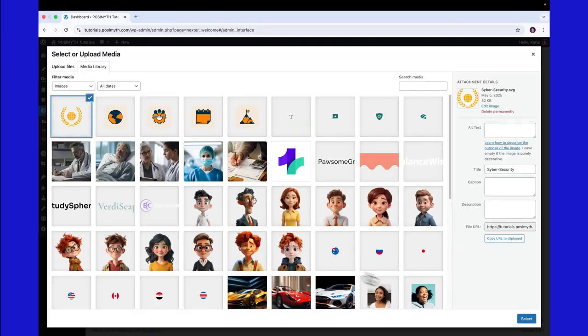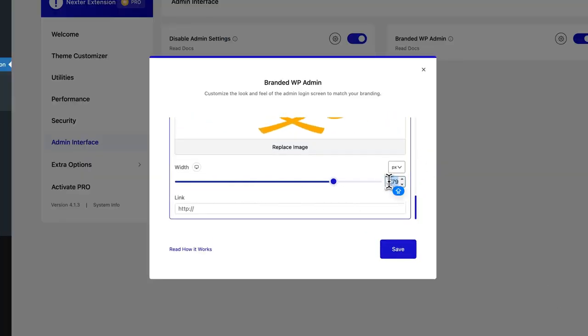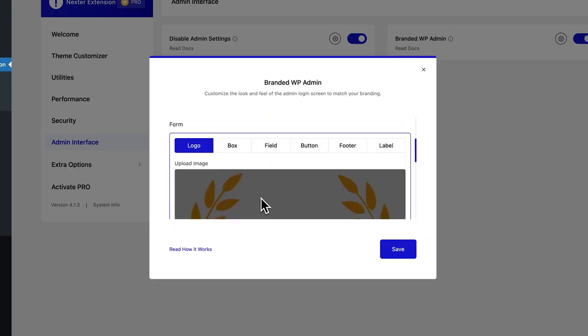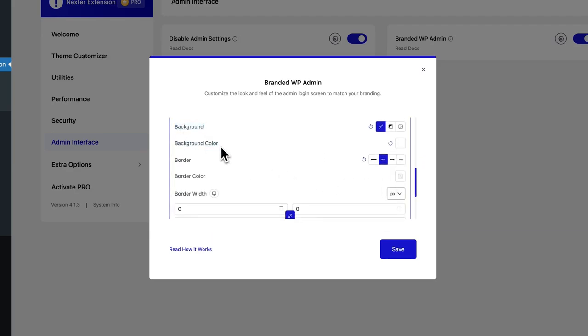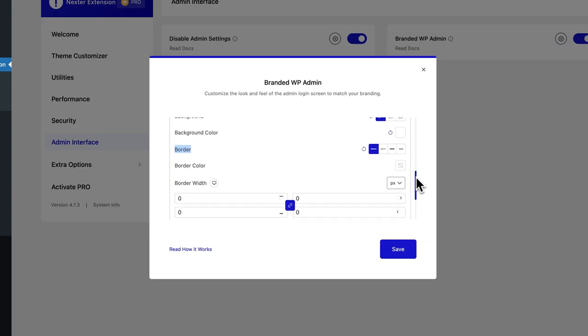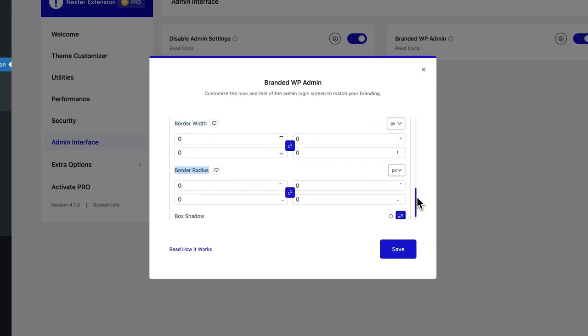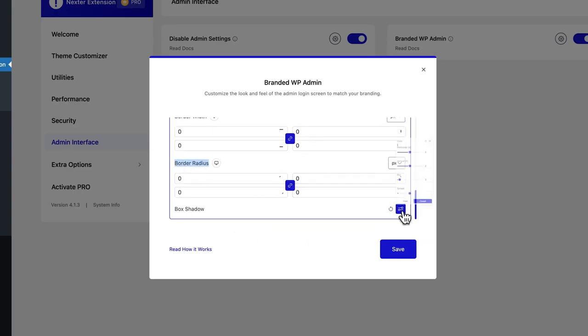Upload a custom logo, set the logo width so it fits perfectly, add a URL to the logo, maybe your site homepage, and then let's move ahead to form box. Alright, I'm seeing this to set width and padding. Then there is a section to add a background color, and if you want to throw in a border and shadow, you can do that as well by using this layered card effect, and that is pretty much all in here.